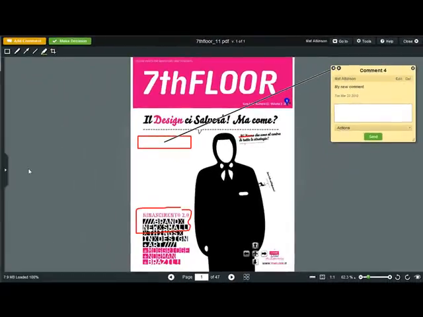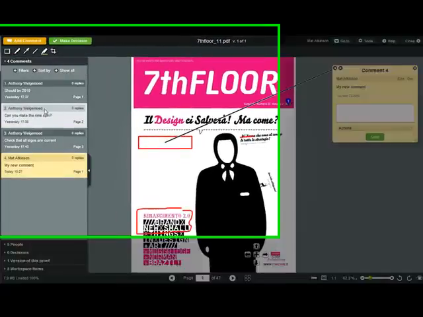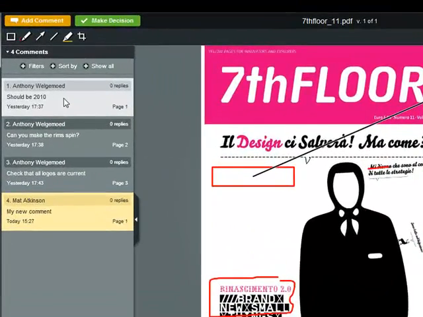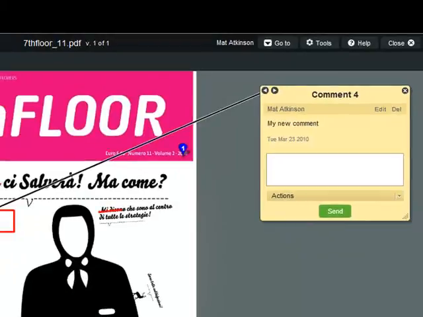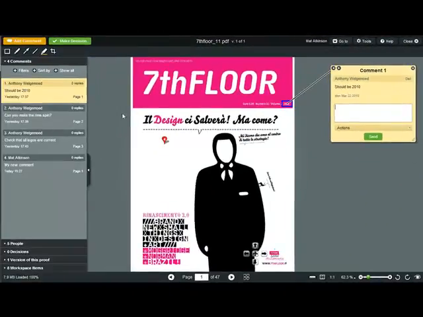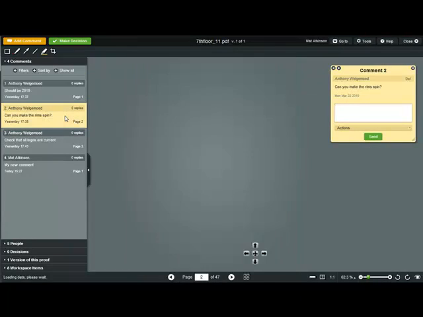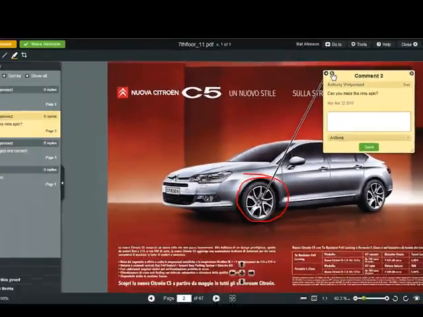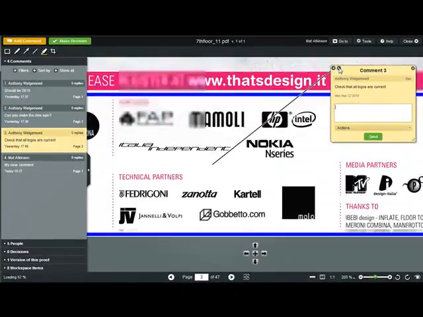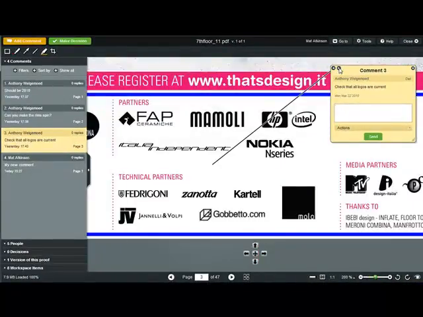If you've opened a proof that has existing comments, you can see existing comments in the sidebar and also highlighted by a pin on the proof itself. You can open an existing comment by double-clicking on the pin, by clicking on the comment in the sidebar, or by clicking the backwards and forwards buttons in the comment window that's already open. You'll notice that when I navigate between comments, the page automatically changes and I'm zoomed to the correct level.